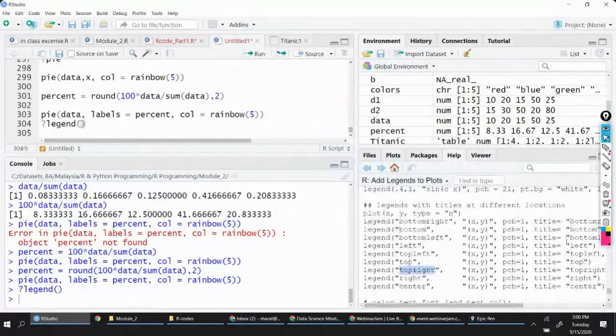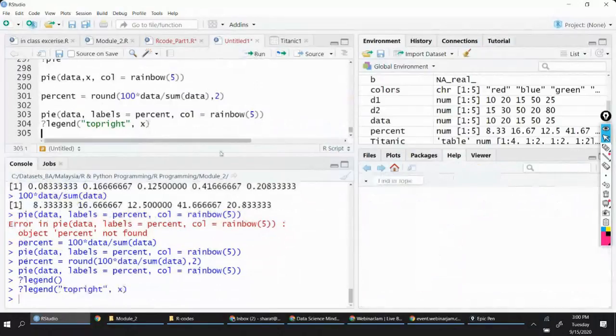So I'll say in the double quotes, top right. And what should be there in the legend? What is it that you want to put? You might want to put X there. Right? But yeah, it will not read like this. Why is it not reading like this? It's a list, right?